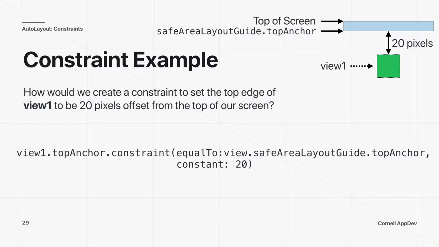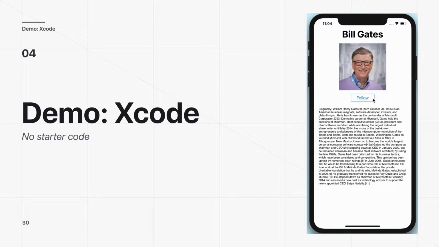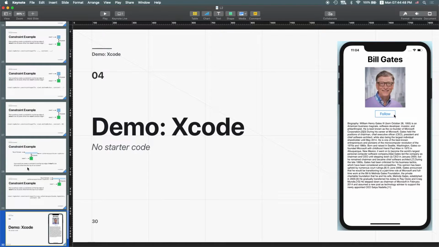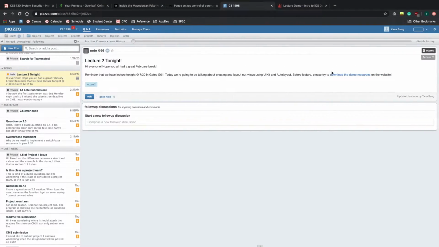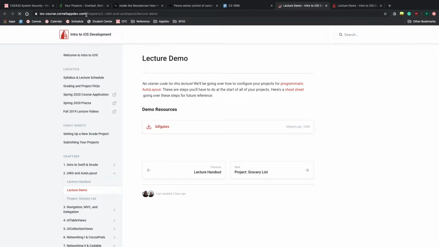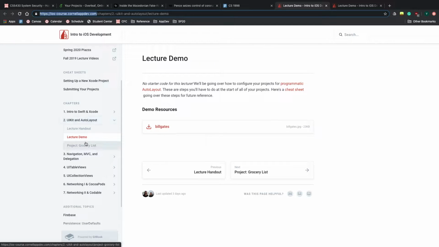All right, so now we're going to move on to our demo. We're going to build this fake profile page for Bill Gates. There's no starter code because we're going to go over how to set up your projects from scratch because you'll be doing that for all of your assignments. So there is one thing that you should download on the website. There is a link to it on Piazza, or you can just go to the URL ioscourse.cornellappdev.com and then navigate to it in the chapters. It's under lecture demo for chapter 2, and it's just the file called Bill Gates.